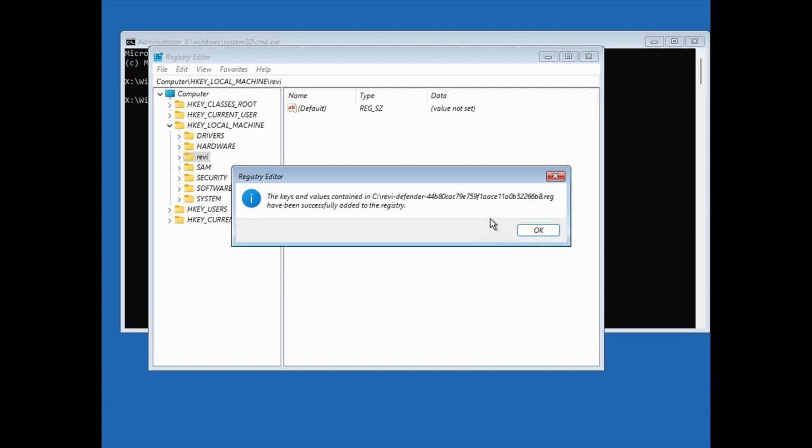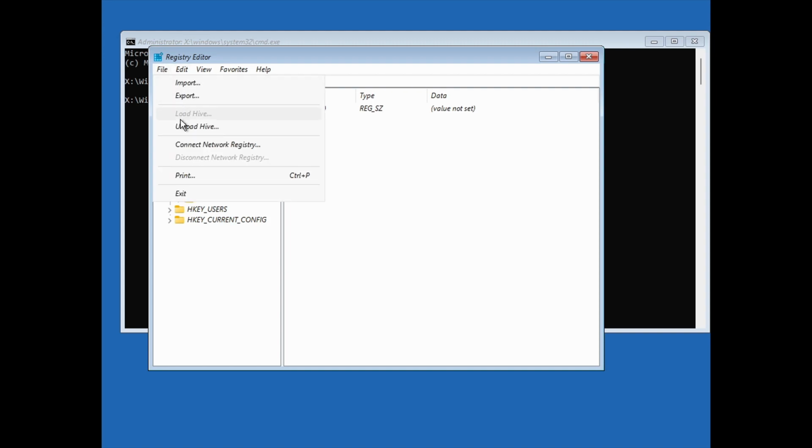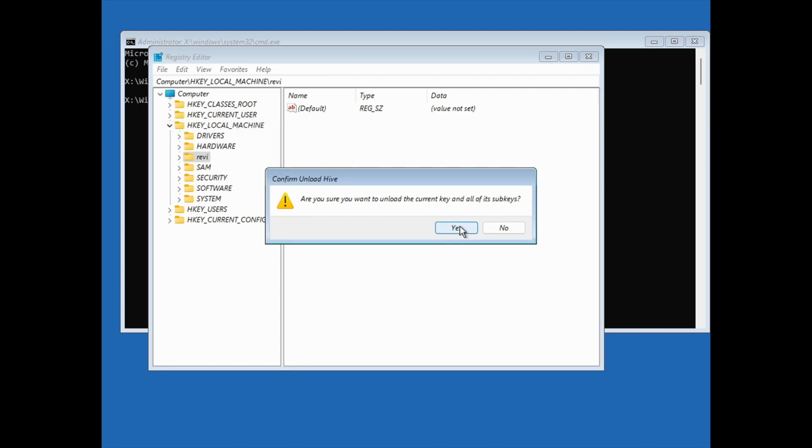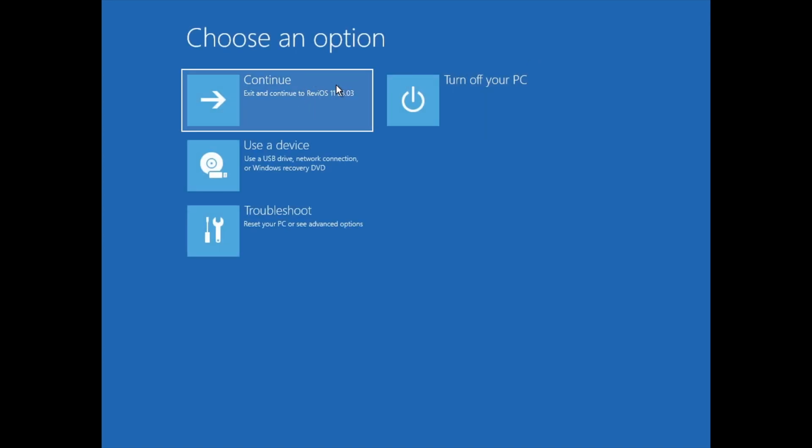It will say that it has been successfully added to the registry, click on OK, then left click again on revi, go in File and Unload Hive. It will say that it was unloaded, click on Yes, and the revi folder should be gone. Now you can just close everything and click on Continue.